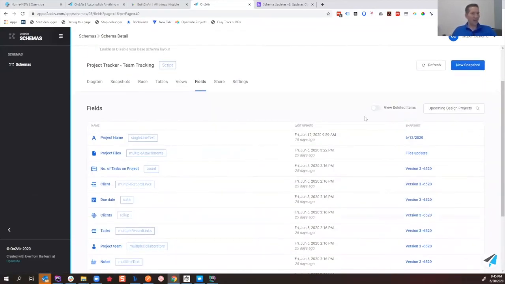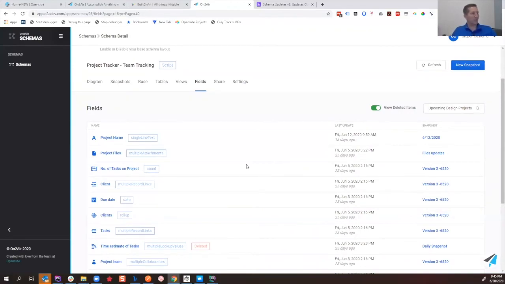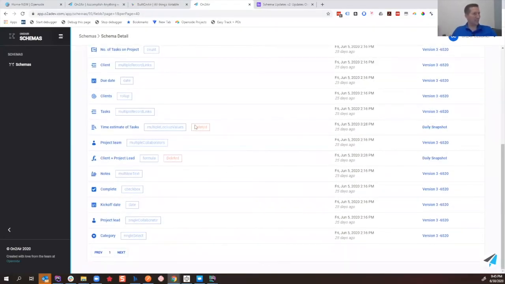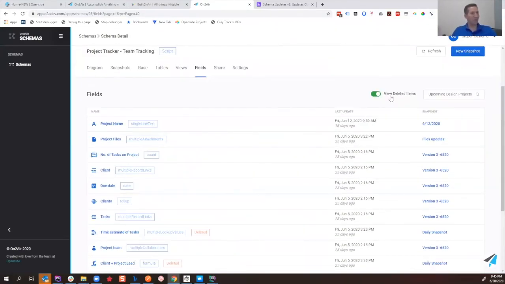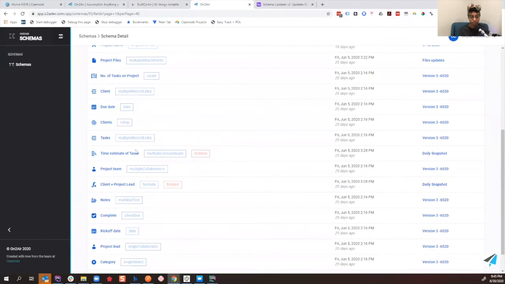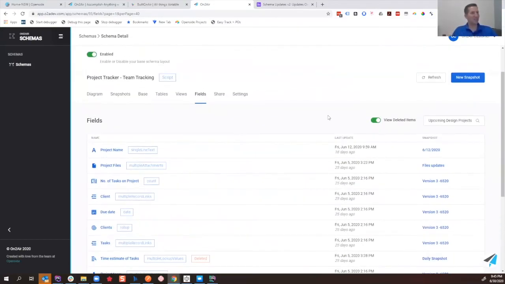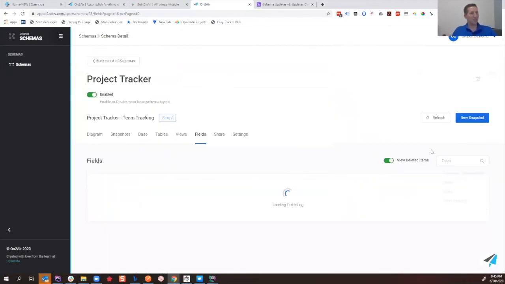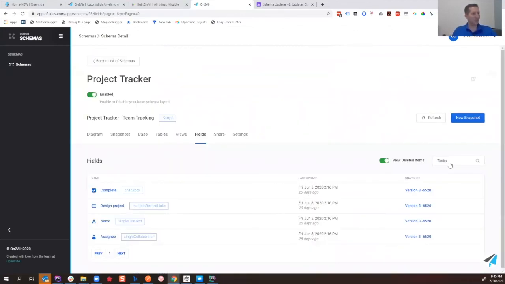So you can do that. You can see all your deleted ones as well. So if it's deleted like this, it'll show up when you view the deleted items, and they'll be tagged as deleted. So you can get a sense of all your fields that have since been deleted. And then this is all the different tables. So this shows all the fields for each table. So you pick which field.